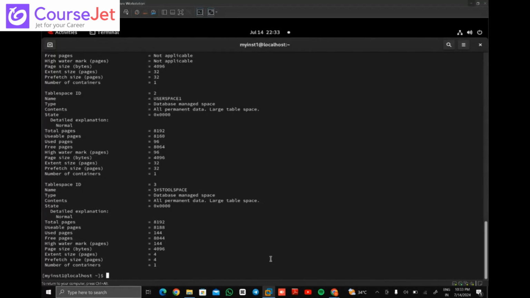So this is the major difference between the DMS and the SMS. There is one option where you can make your database managed space grow till 500 GB. How we can do that is, we have an option called auto resize.